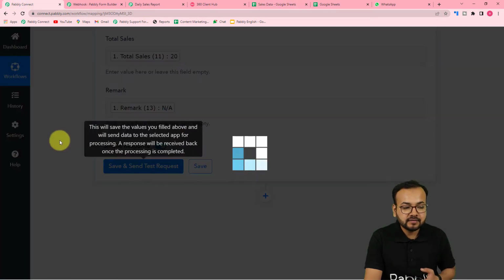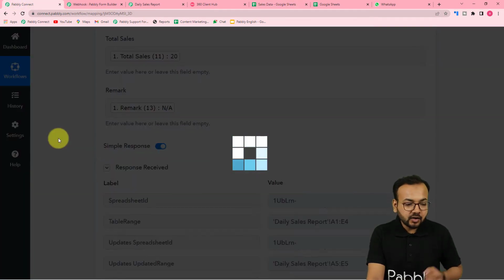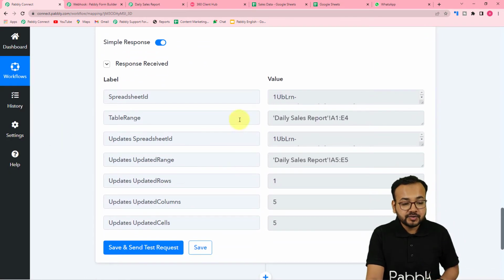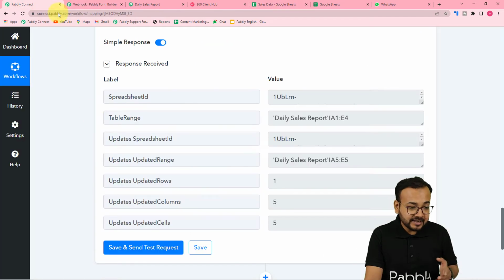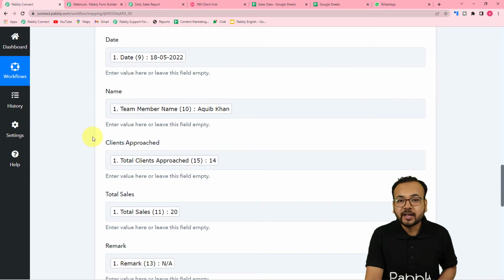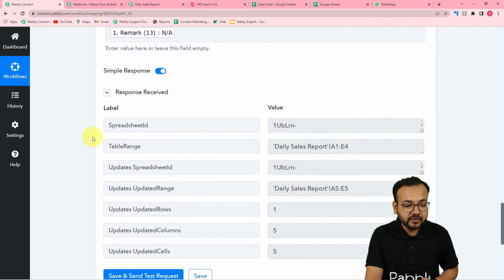And let me click on save and send test request, and let's see how it works. And this is the response we have received here. Let us check our spreadsheet, and we got a 5th row added here with these details. You can see the name is Akib Khan, the details are these, and these are the same details that we have mapped here. Okay, so this is how it is going to work.